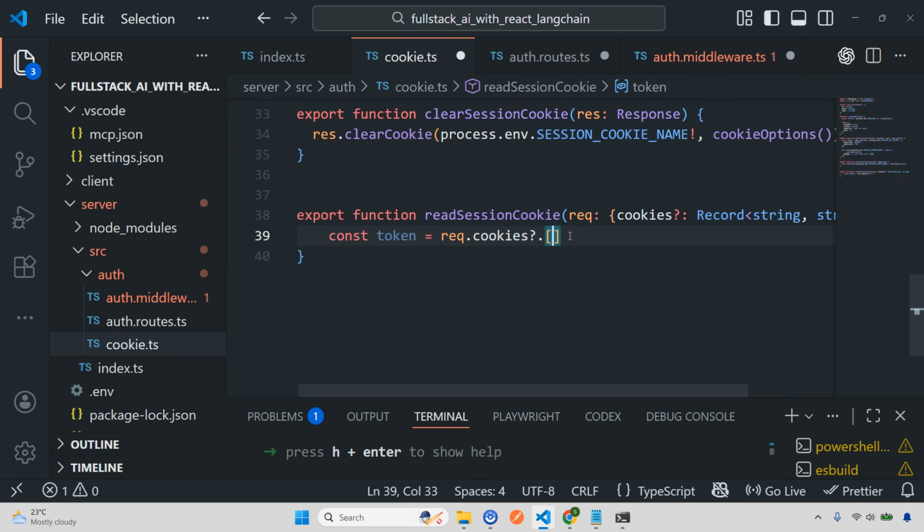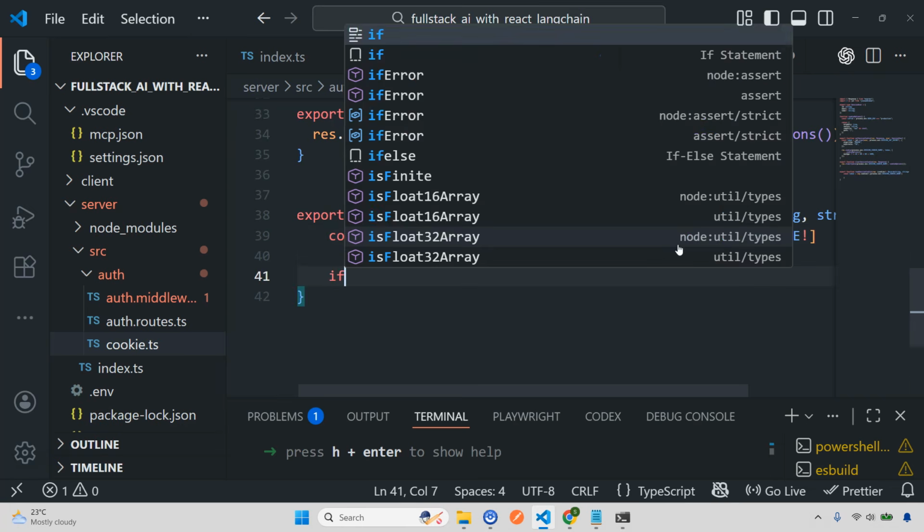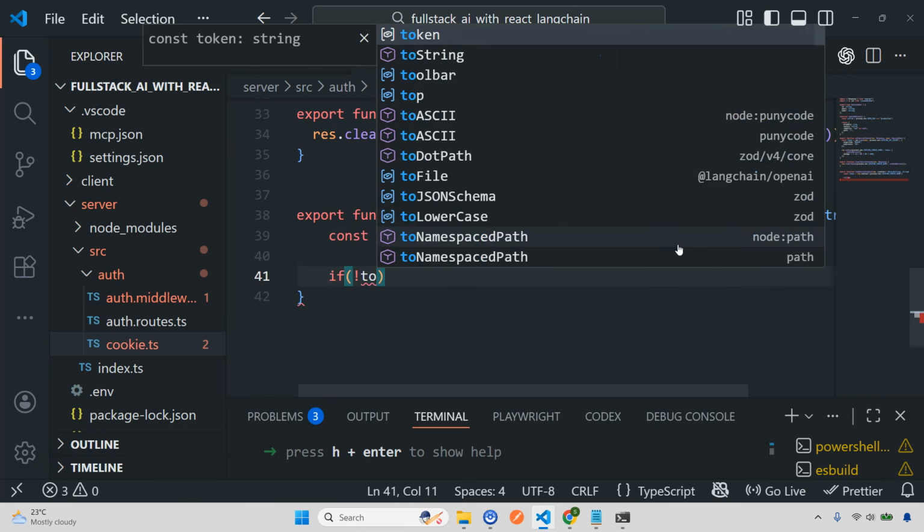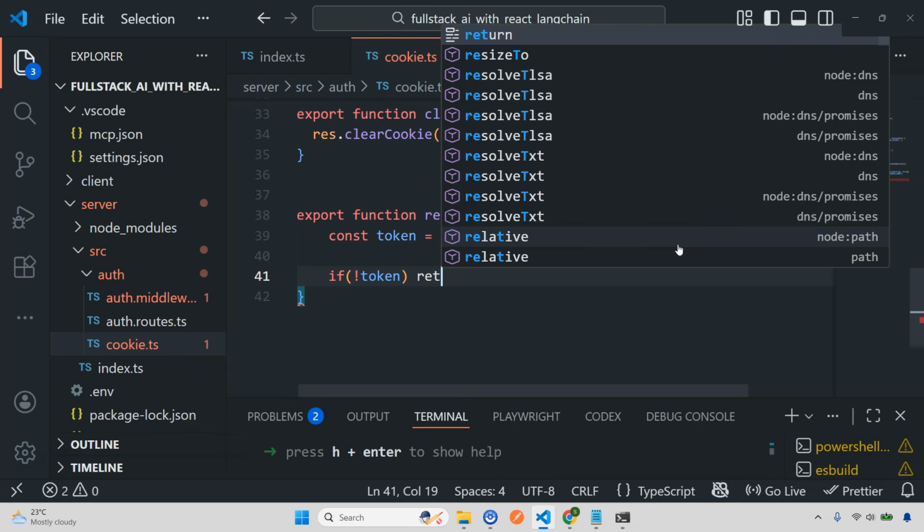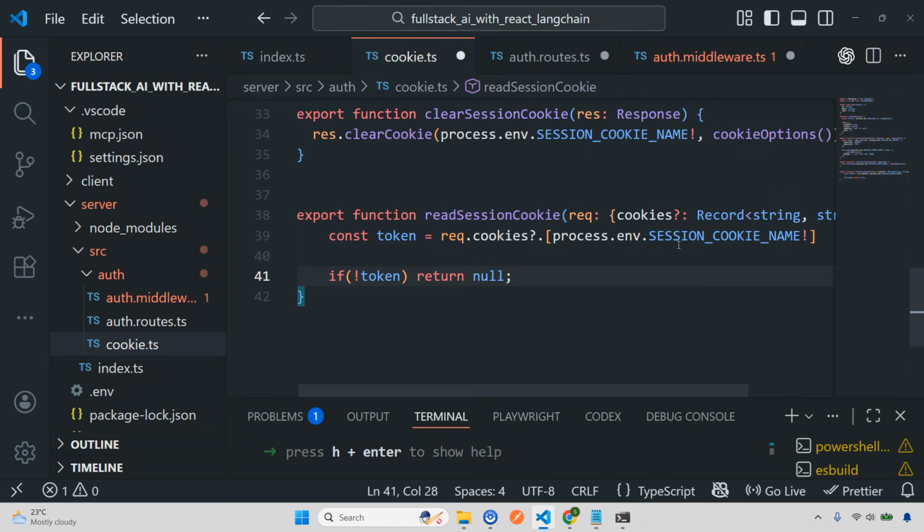So you can simply pass this cookie name directly here. Now remember one thing, you always have to give an extra check here. First of all, let me just, I think this is correct. Okay, this is correct. So always check that if the token is not present, return null. You have to cover all these edge cases.